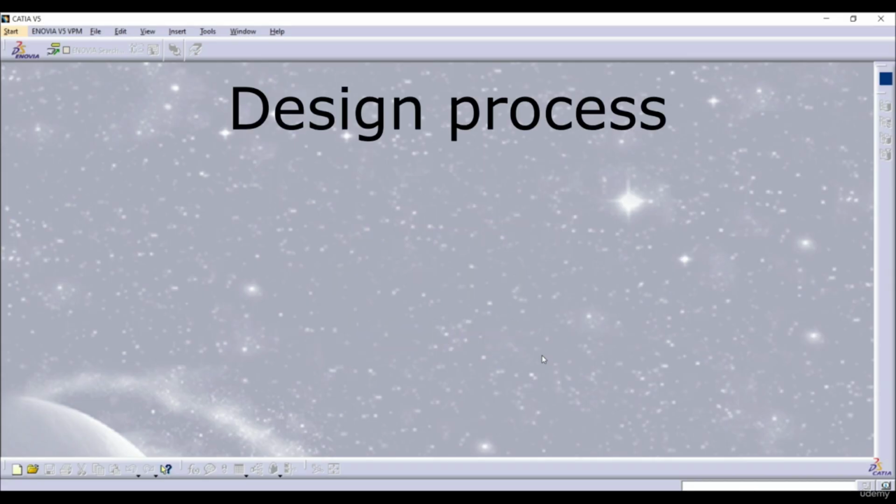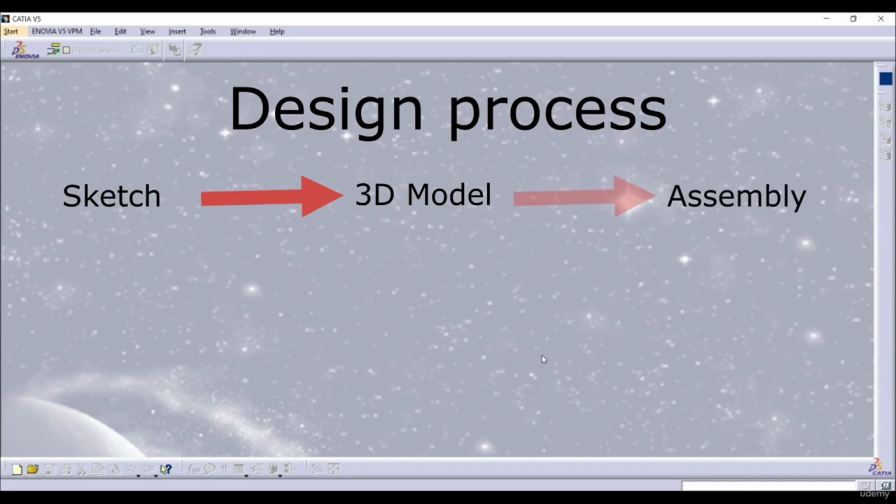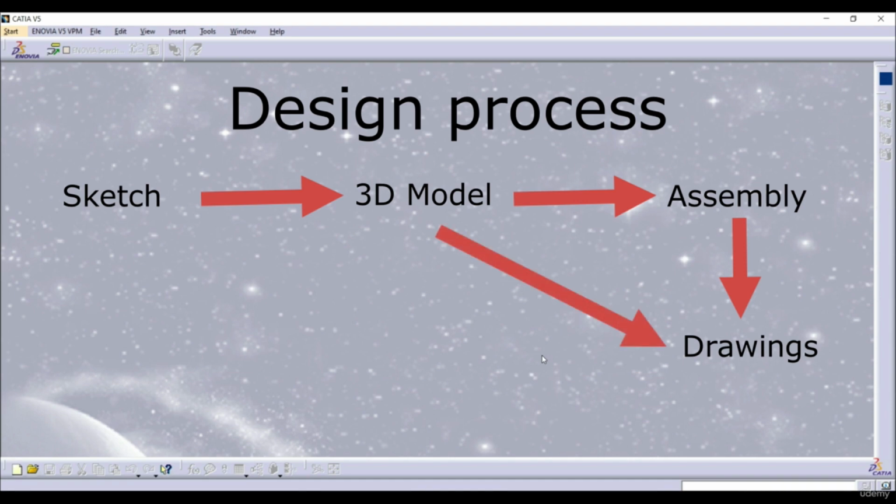So the simple design process in CATIA is that first you create a sketch. Then based on this sketch, you project a 3D model. Then combining 3D models, you get an assembly. And then you can create drawings at the end. As well, you can create drawings from the assembly and from 3D parts. As well, you can create drawings without creating an assembly of 3D parts. But this is the standard process. So sketch, 3D part, assembly, and drawings.